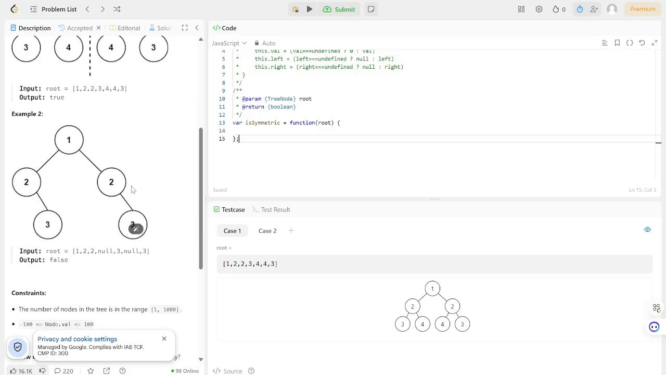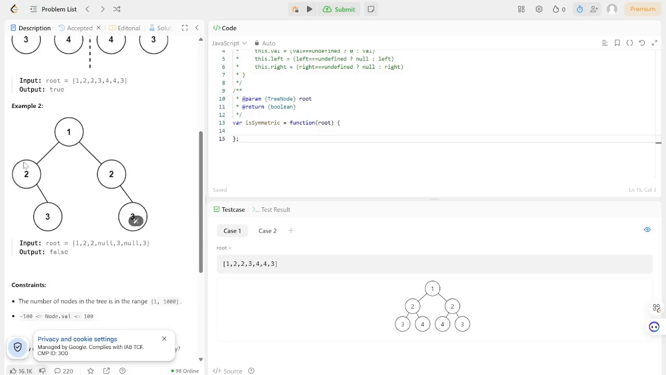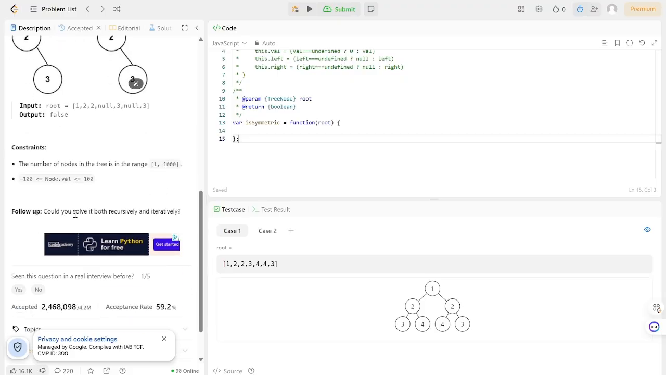They're both reflected. Here, example 2, 1 has a left child node, right child node of 2, so far symmetrical, but the left node has a right child node of 3, and the right node has a right child node of 3, so that's not symmetrical, as you can see.